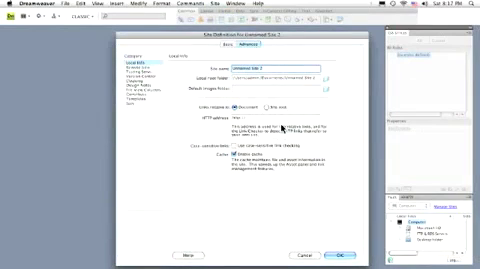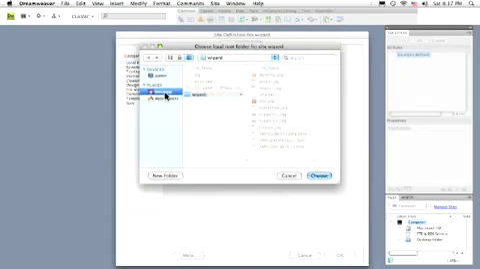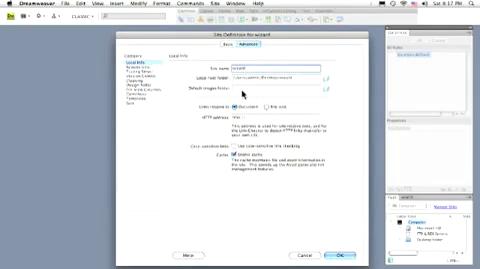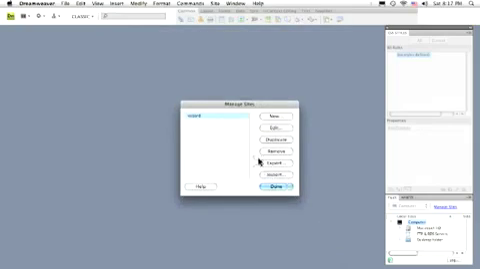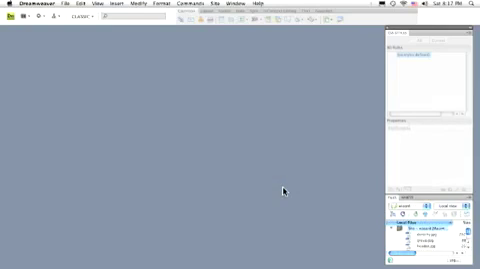New site, give it a name, call it Wizard, connect it to the Wizard folder on my desktop, and choose it. I've got the path leading to my desktop and my Wizard folder, and I can click OK. Dreamweaver is now managing my site, the folder called Wizard, and I'll choose Done. I'm ready to create a new document.